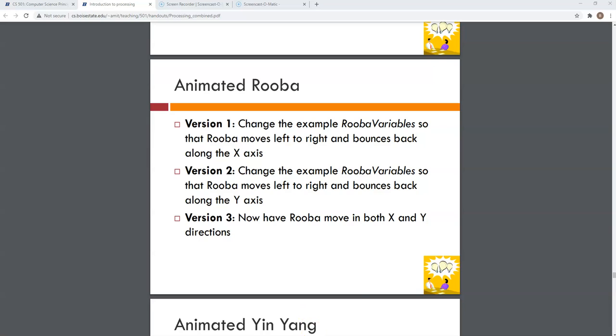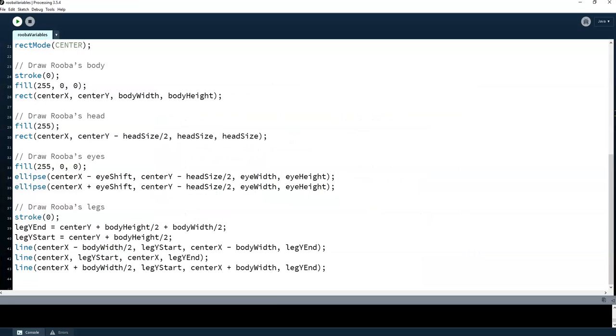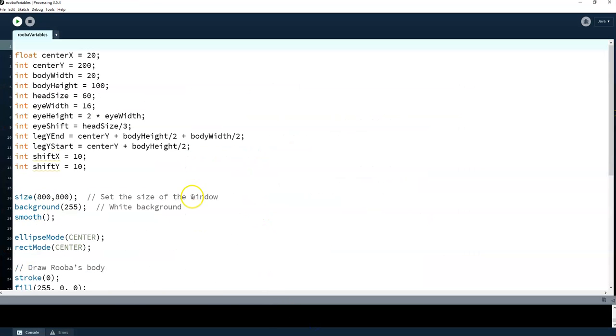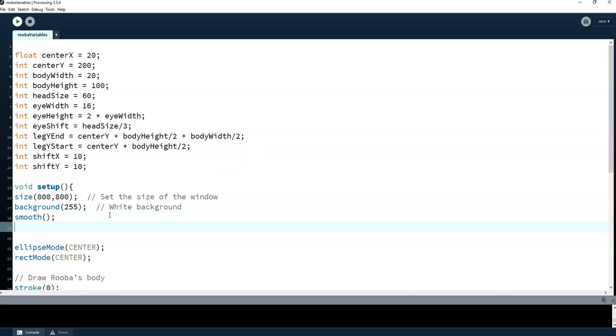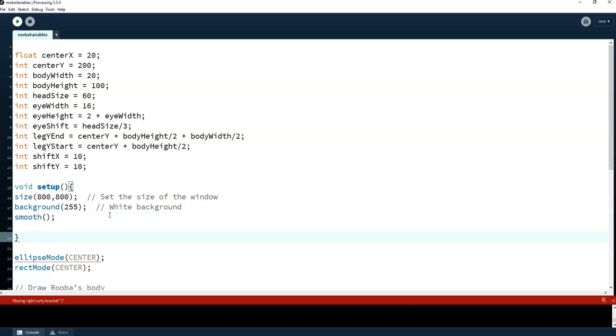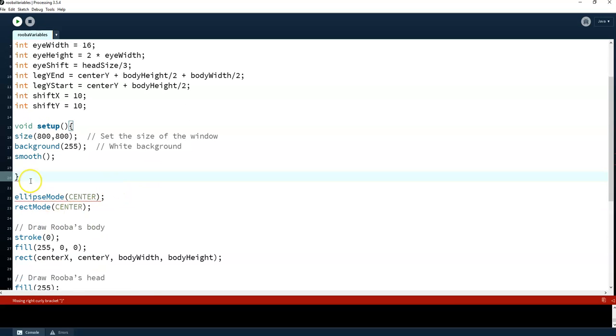All right, so let's get our Rooba's variable example out here and start working on that. So we have here our variable set up for us pretty good. Now, being as it is an animation, we will need to do a draw method. I don't need everything in my draw method, so I'm going to have a setup, and inside there, what I want to have is all of that information. Now, outside of that, I'm going to have my draw method.